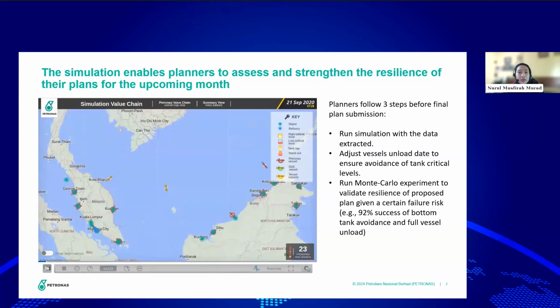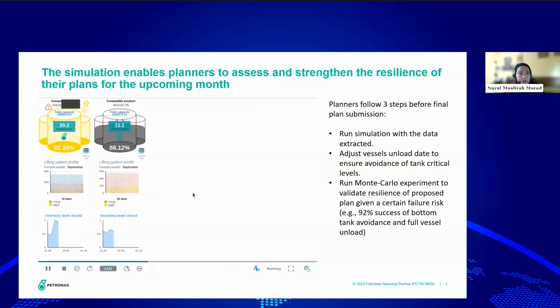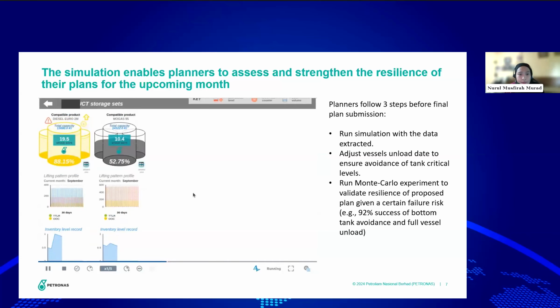Okay, hi, hello. I will be covering the simulation overview, where we have two types of view. One is the map view and the other one is the summary view. As you can see here, we added a snippet from our simulation. The simulation enables planners to strengthen the resilience of their plans for the upcoming month. For the map view, the first view is the map of the... if you move back, Mark.